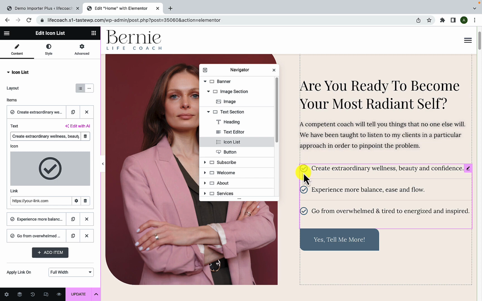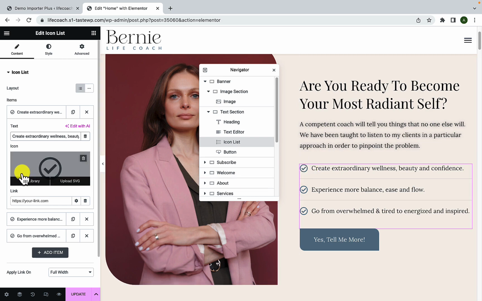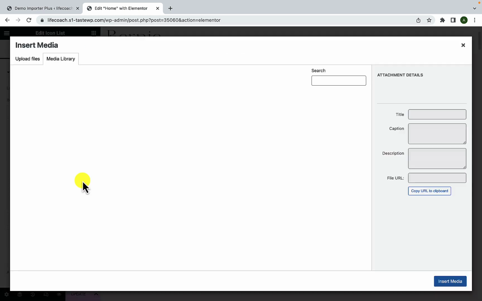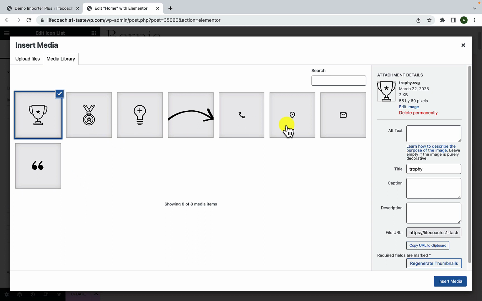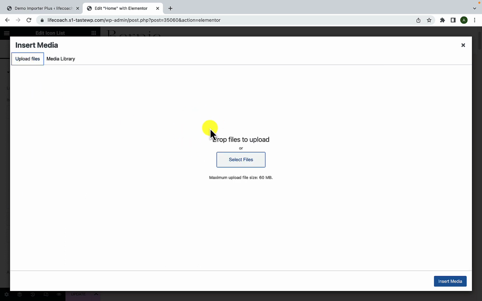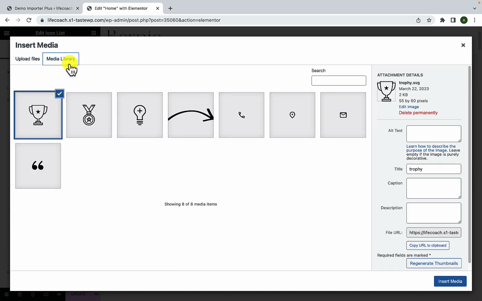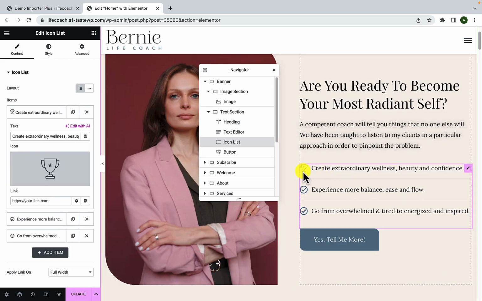Next, you can also change the icon. To change the icon, you can upload from the SVG icon. Simply click Upload SVG. You can select from one of the SVG icons, or you can also upload one from here. So let's go with this particular icon here and click on Insert Media. You will see the icon will change.